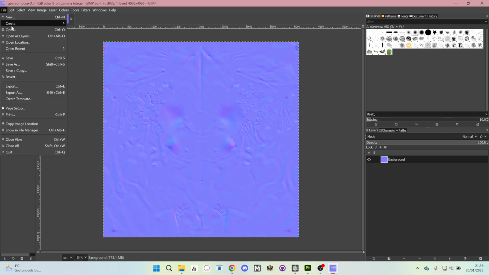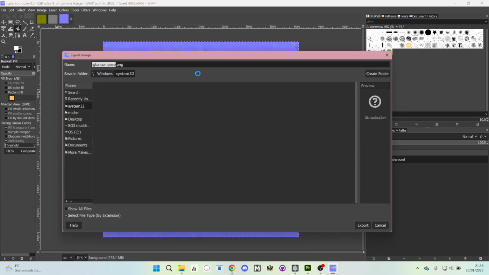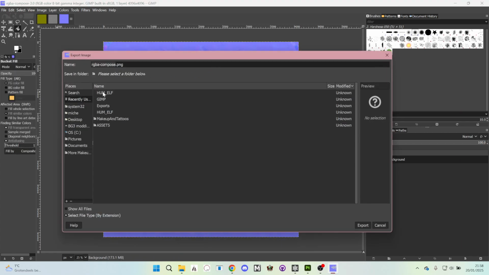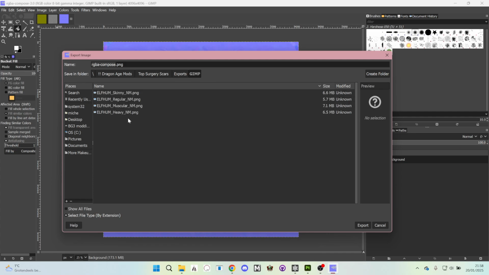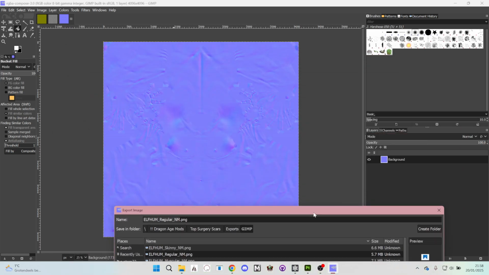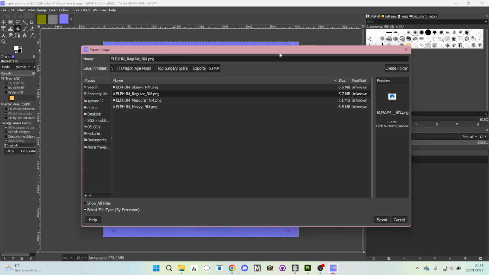So we're going to hit File, Export As, and I have them saved in a specific location. Just make sure you save these somewhere where you can find them. I have them here. I export these as PNGs. So this is the regular, human, elf, regular normal map. Me trying to remember what I opened. Okay. But anyway, I'm just going to name this example real quick, .png.